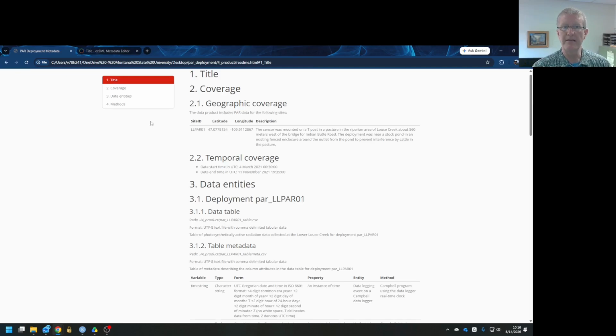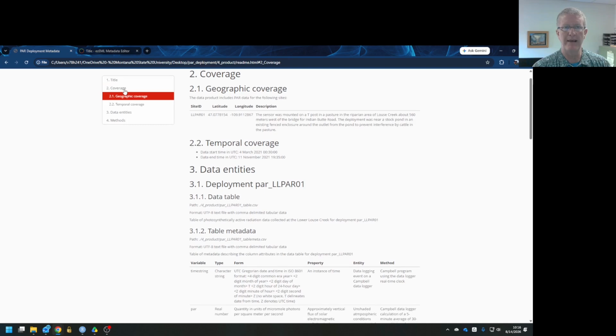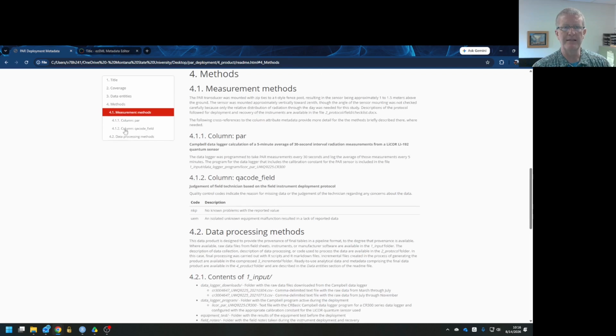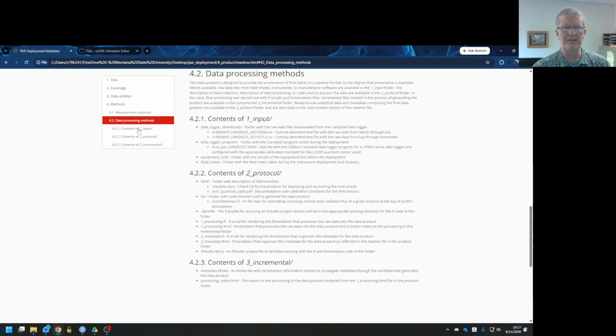So we've defined the detailed metadata that are necessary for interoperability and reusability. And that's mostly covered by the where and when, or the geographic coverage and temporal coverage of the metadata, the detailed description of the data entities that are provided in the data product, namely the 4 files that are in the product folder, and finally, a detailed description of the methods used to generate those files. And that includes the measurement method used to collect the raw data, as well as any methods that we used for processing of those data that's further documented by the pipeline in terms of the code and the source data that are in the pipeline.